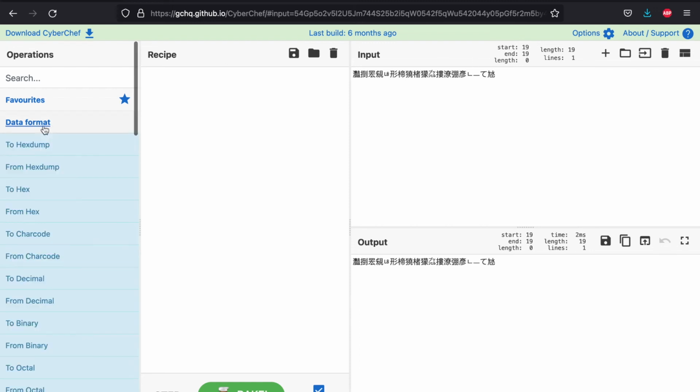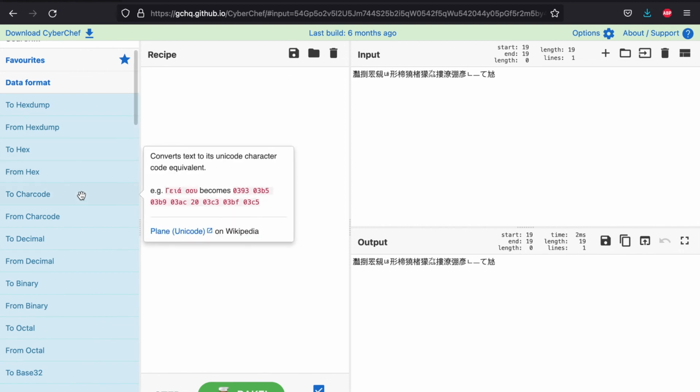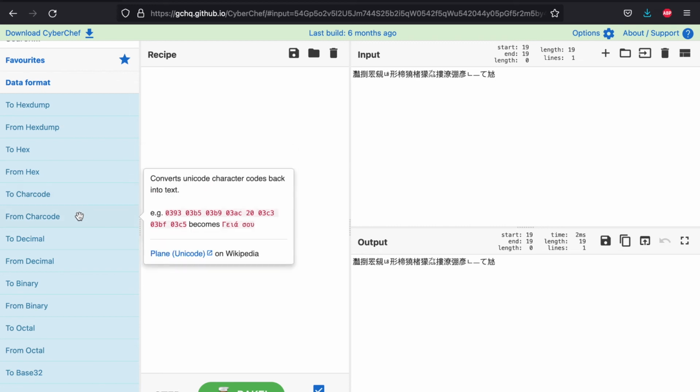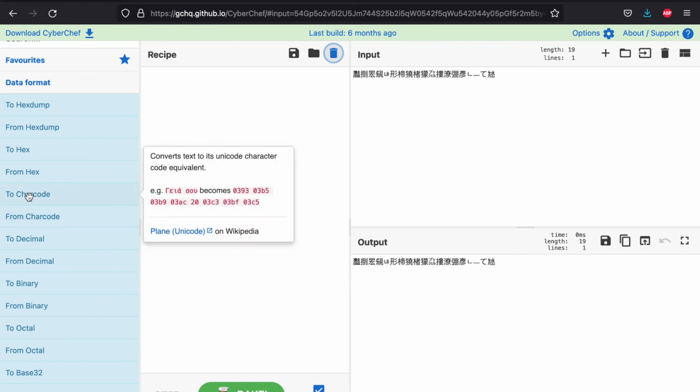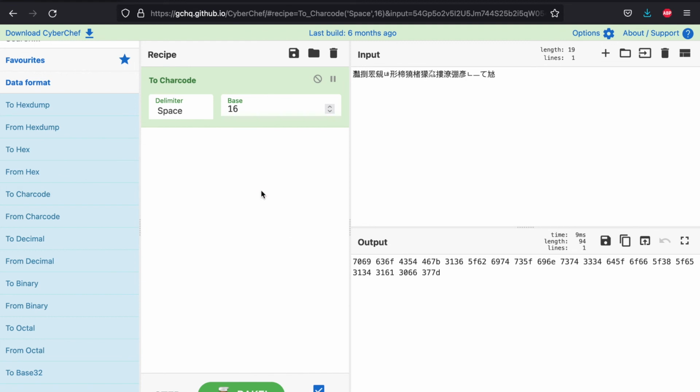So let's take a look at the different data formats they have. This is To Char Code, which converts text to its Unicode character code equivalent, and From Char Code converts Unicode character codes back into text. So let's do To Char Code so that we can convert this string into its Unicode character code equivalent, and we can get our hexadecimal value. Once we do that, we're given this hexadecimal value, and we can convert hex to ASCII to see if we can figure out the flag.